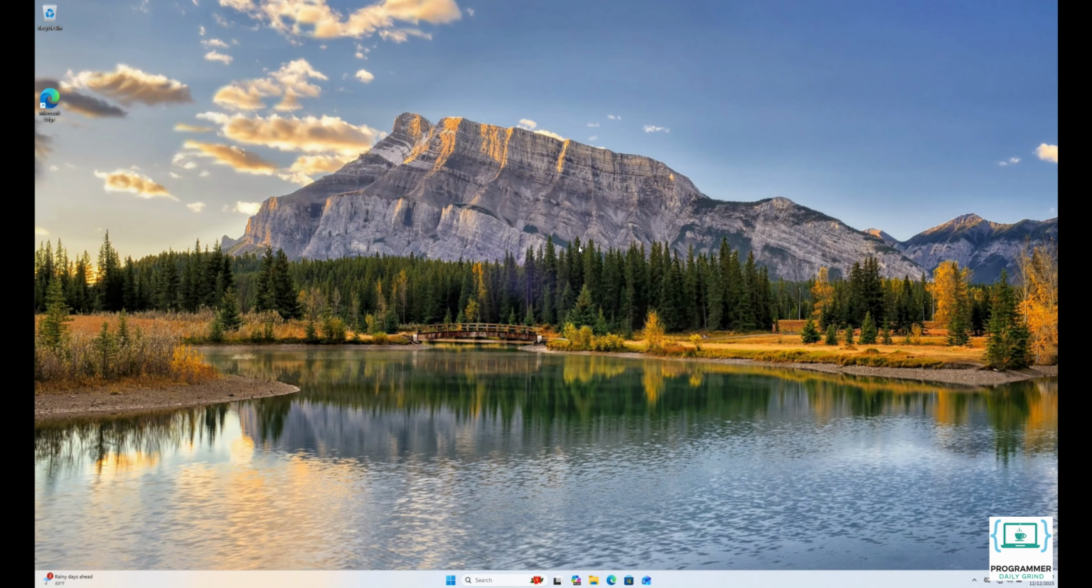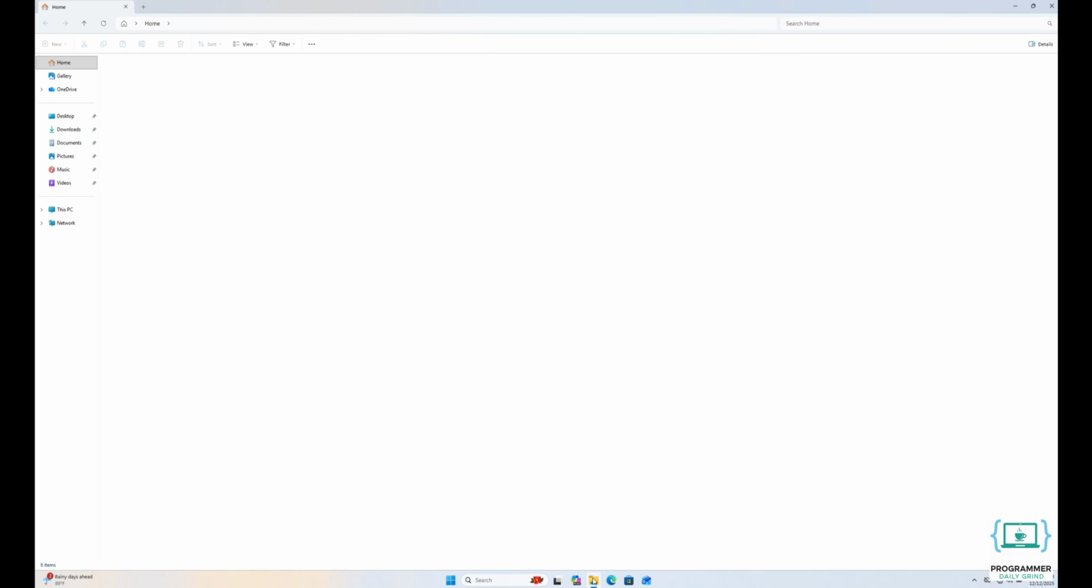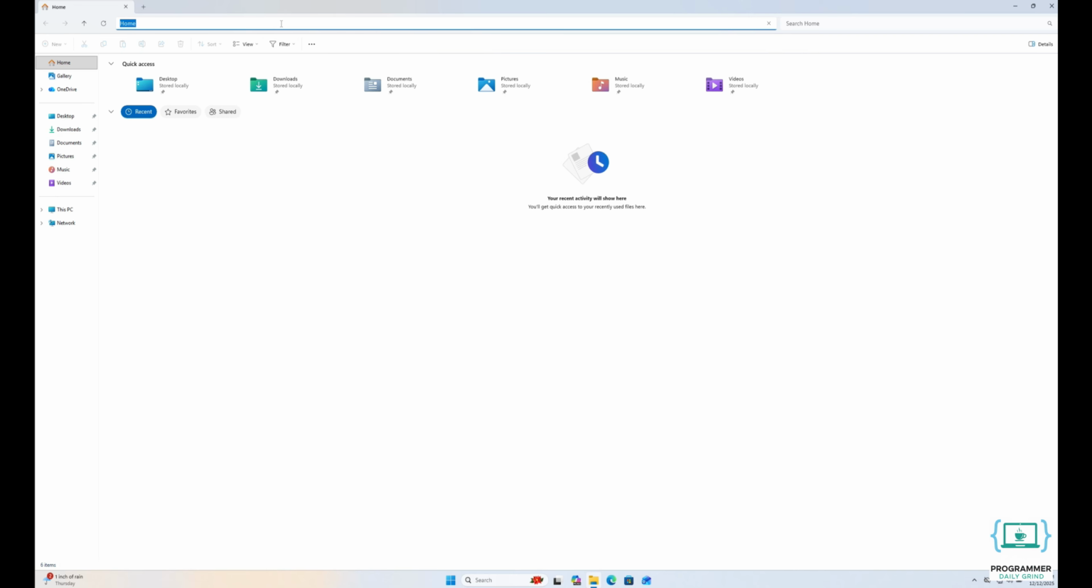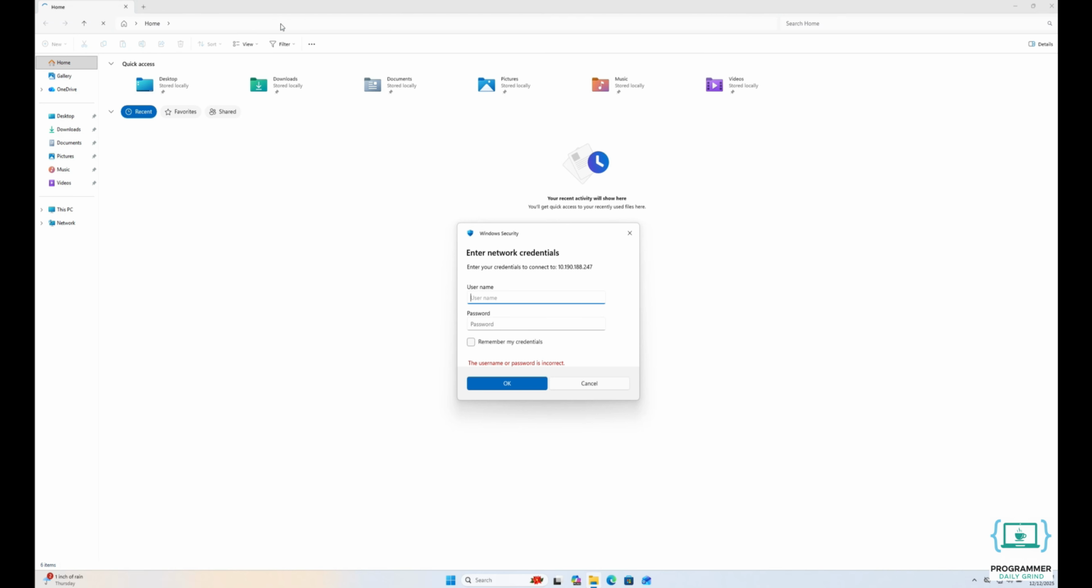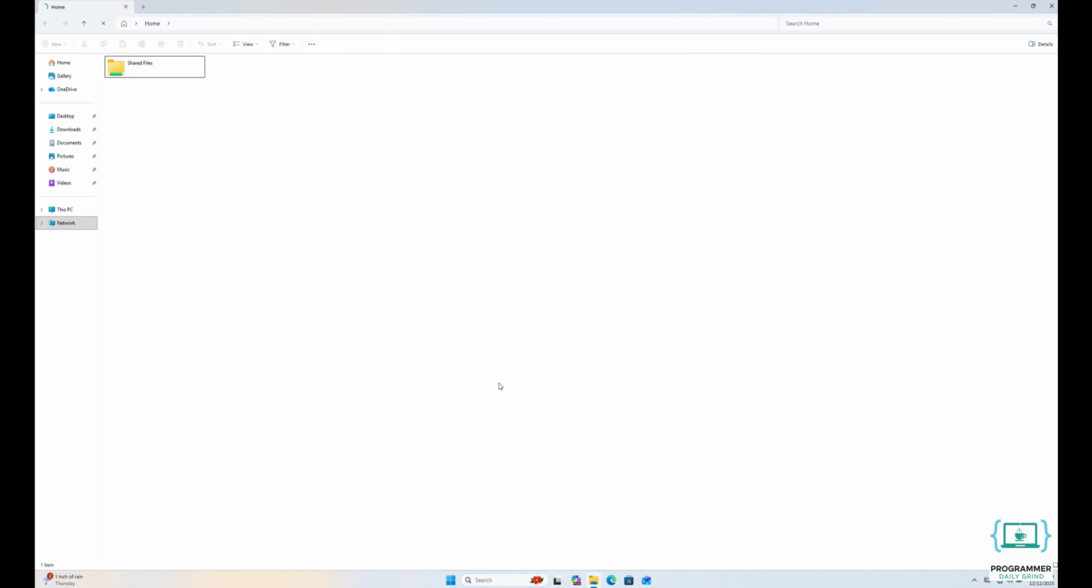Now move to the other PC on the same network. Open File Explorer. Click on the address bar at the top. Type a double backslash followed by the Wi-Fi IP address of the host PC and then press Enter. Because SMB traffic is still allowed over Wi-Fi, Windows will attempt to connect to the host PC. A login prompt will appear. Enter the username and password of the account you created earlier that has permission to access the shared folder.